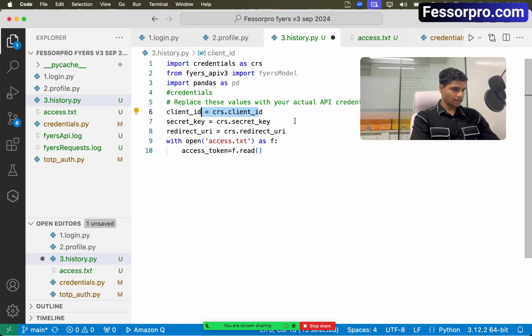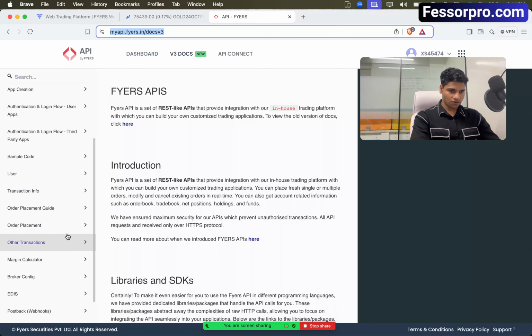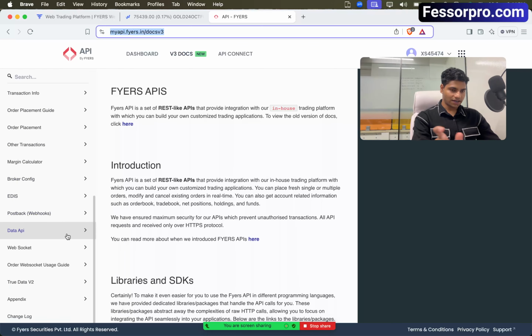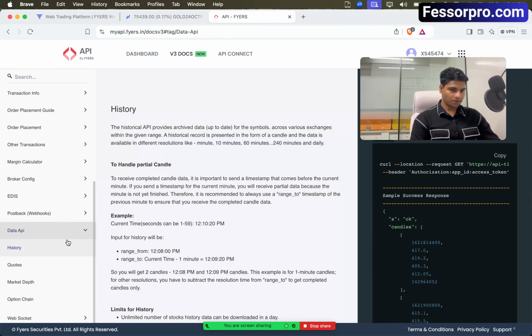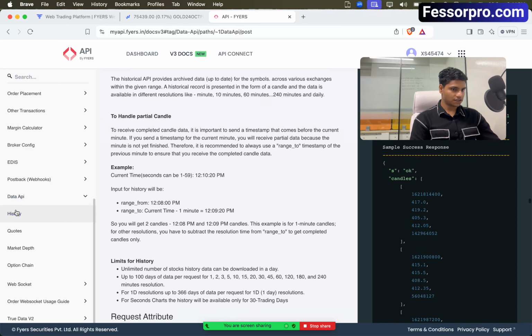Okay, now let's go to the documentation and try to understand how we can fetch historical data. So this is the page for the documentation. If you scroll down on the left side, you'll find a section called Data API, right? Inside Data API, you'll find multiple sections: history, quotes, market depth, and option chain. We'll try to explore all of them today, right? So first is history. When you click on history, you can read about it.